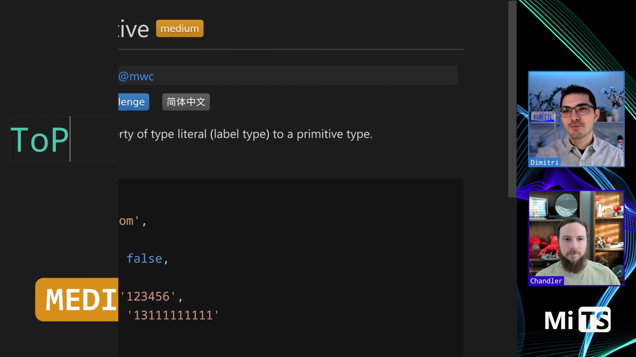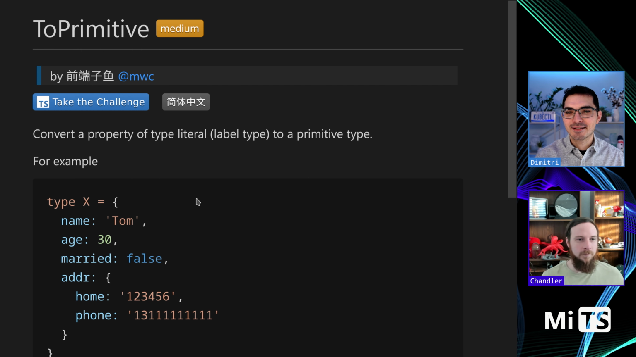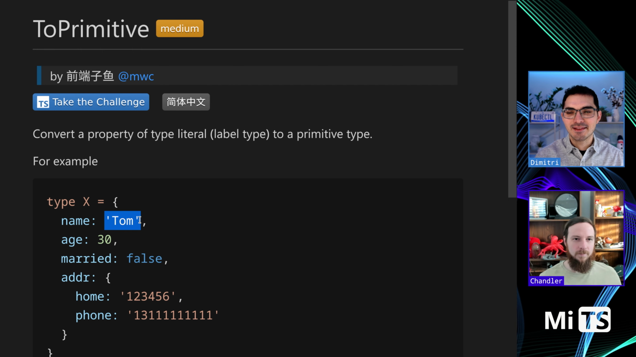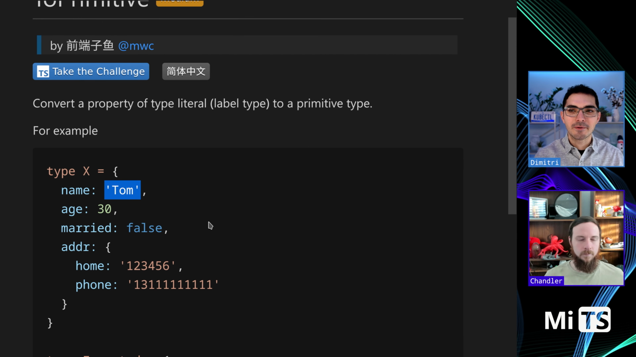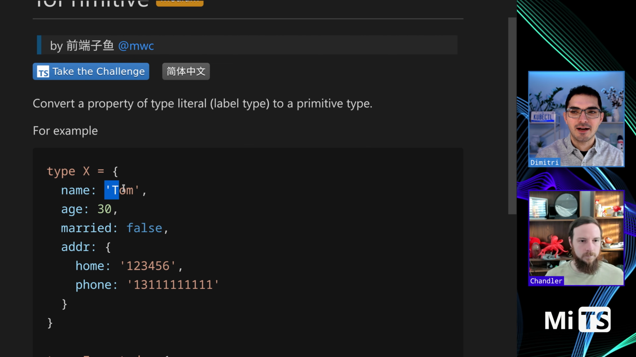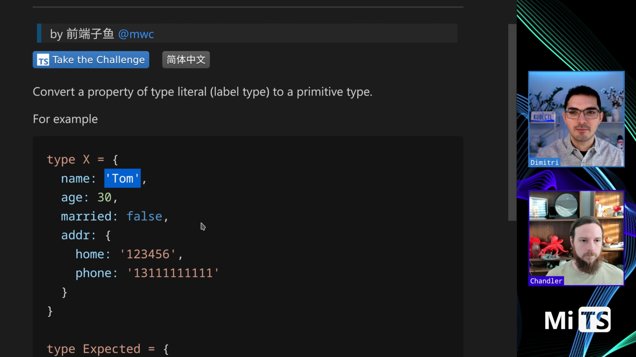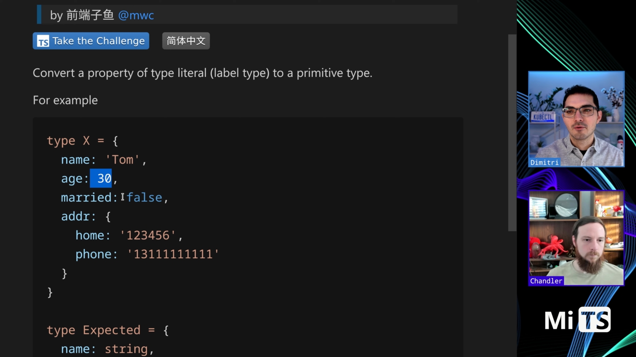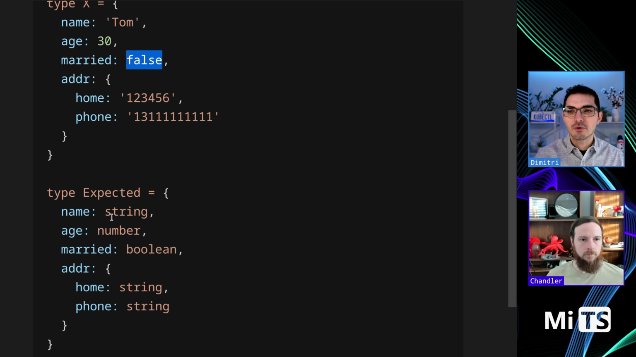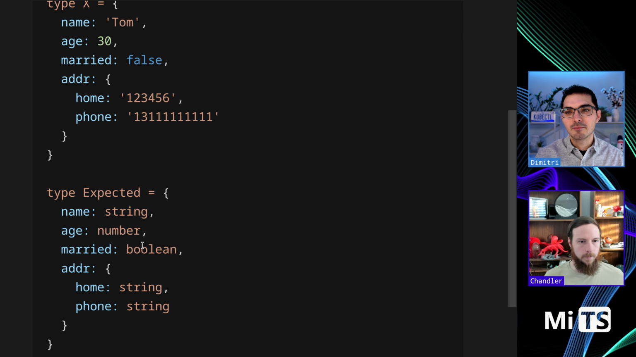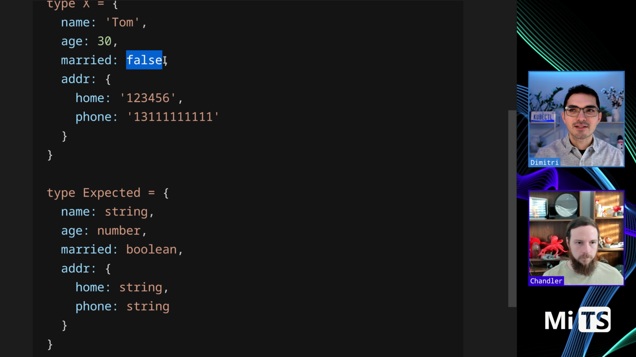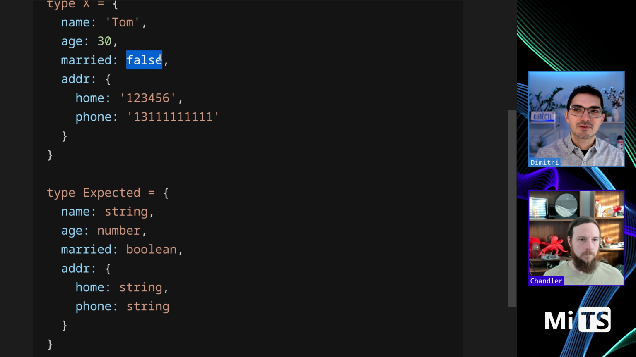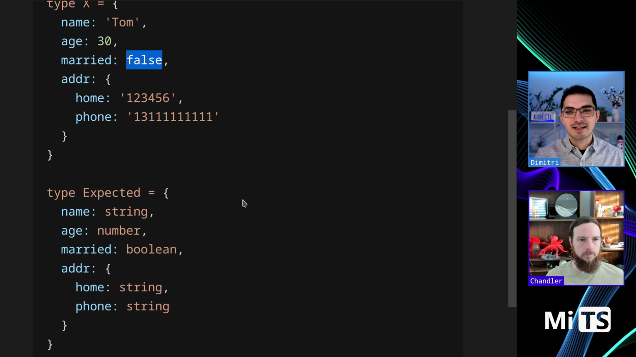So ToPrimitive. ToPrimitive is, we're not going back to the Stone Age. What we're going to do is take literal values and turn them into primitive values. So a literal value in this case, like I have highlighted, is Tom, the string, T-O-M, or 30, the number, or false. We're going to turn those into string and number and Boolean respectively. Note that false and true are kind of funny because they're sort of primitive values and literal values at the same time, but when we see true or false, we'll turn it into a Boolean.